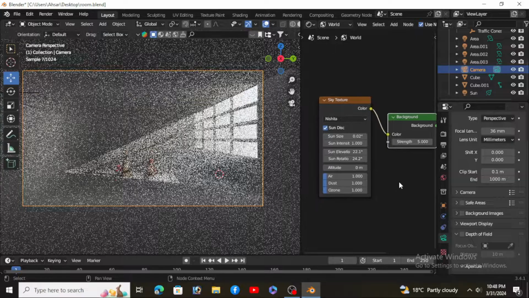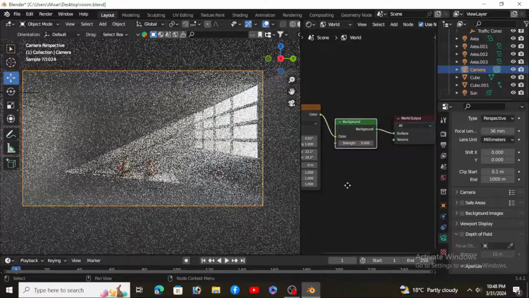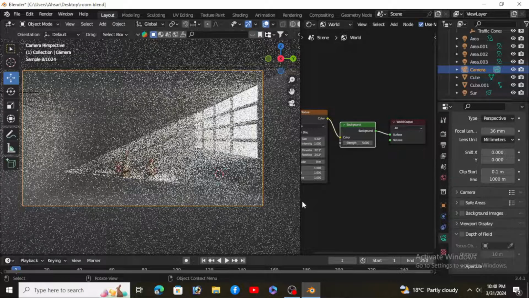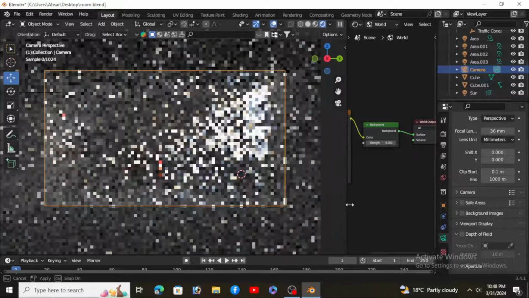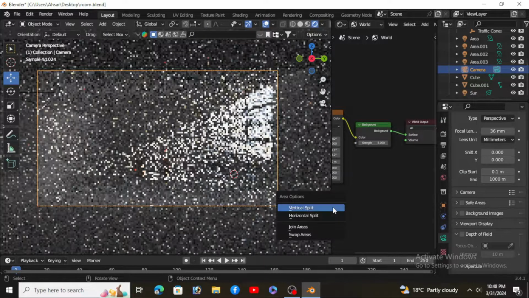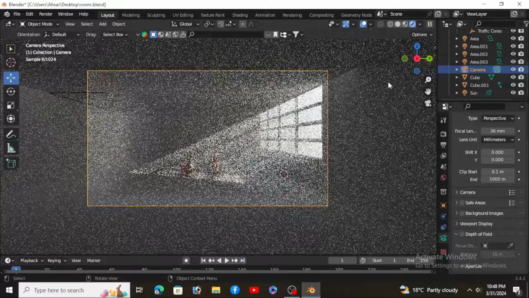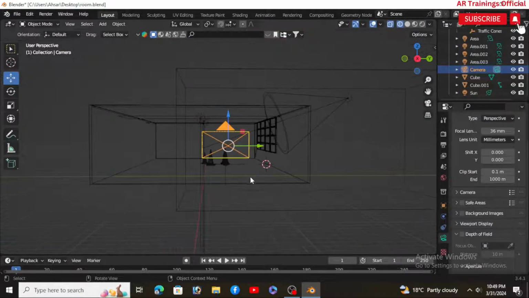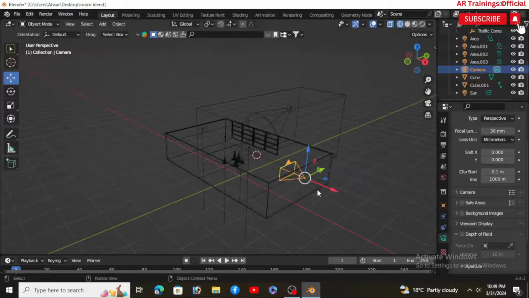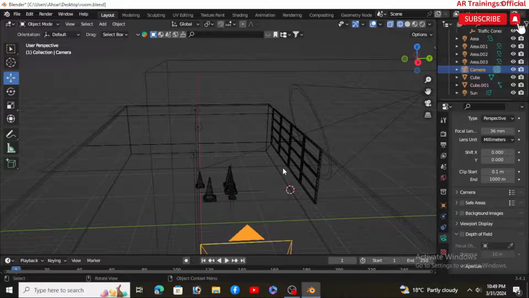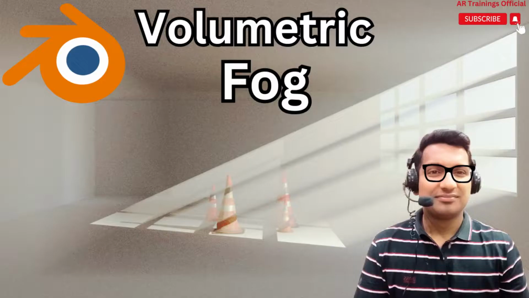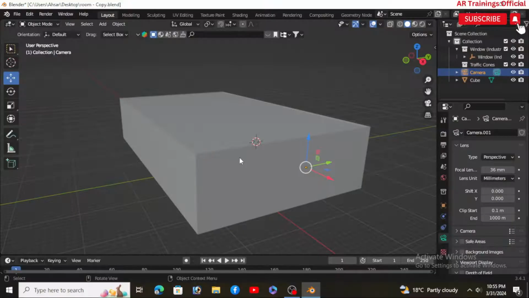So today we will dive into the fascinating world of volumetric fog, exploring how to create stunning atmospheric effects that add depth and realism to your Blender projects. Whether you are a beginner or an experienced artist, join me as we unlock the secrets to harnessing the power of volumetric fog inside Blender. So without wasting the time, let's get started.